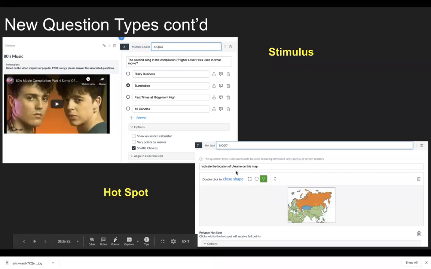The one thing to know about hotspot questions, though, is that they cannot be made accessible. So if you have students with disabilities, you either have to provide them with a different question, which means probably a different quiz altogether, or you need to eliminate the use of hotspot questions because they cannot be made accessible for students.